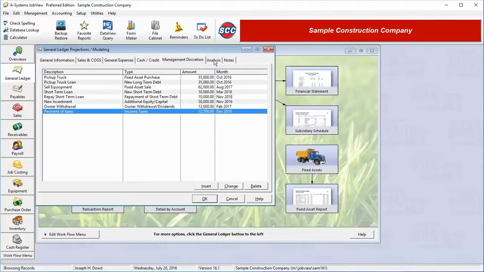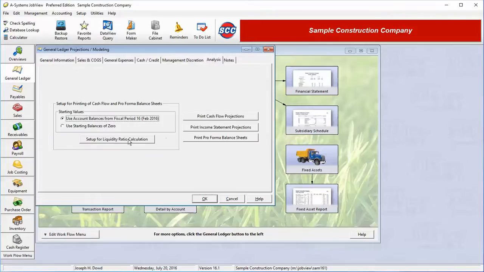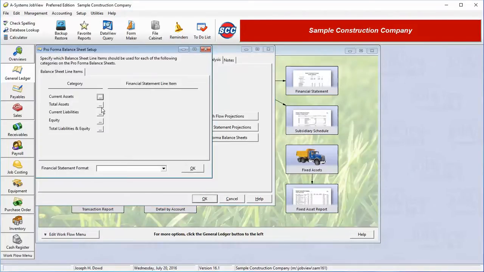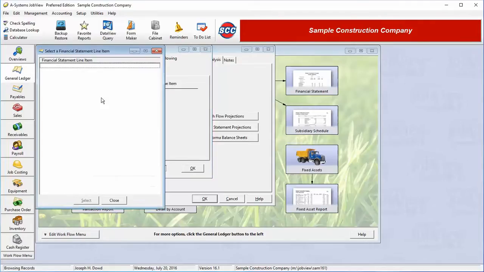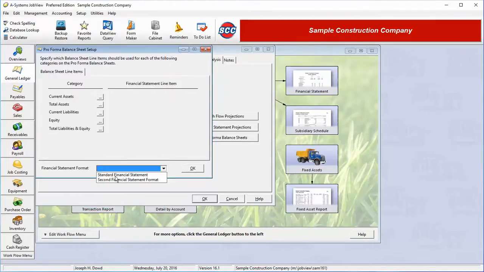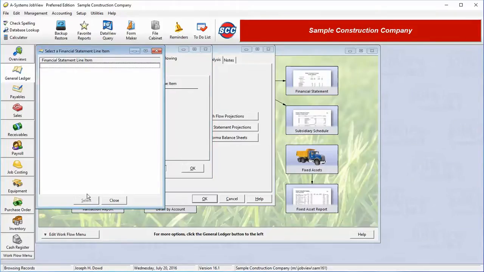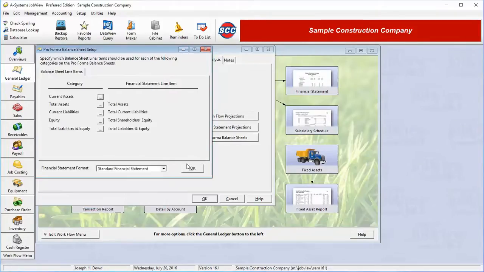Finally, we can print reports to see how our company will fare, given our projections. Click on the Analysis tab. There are a couple of setup items we can complete here. First, we need to tell the system whether our balance sheet should start at 0 or use current numbers from our selected fiscal period. Next, we can click this button and indicate which financial statement line items are used for current assets, total assets, current liabilities, equity, and total liabilities and equity. These settings will be used by the program to create liquidity ratios on our pro forma balance sheet.